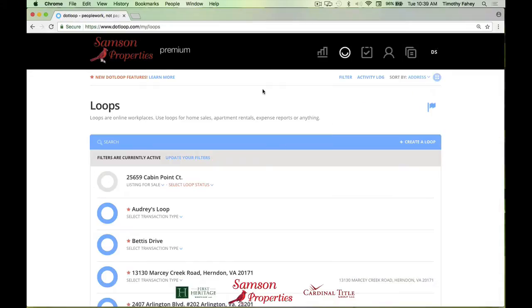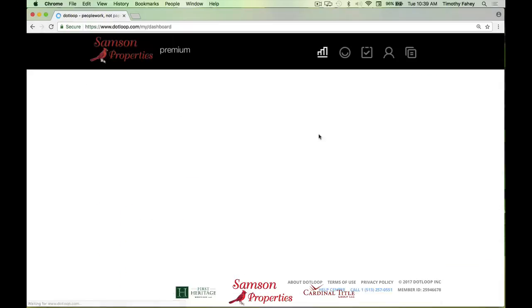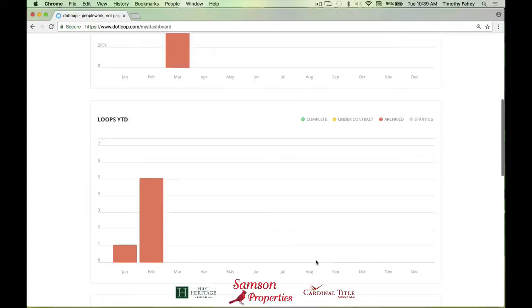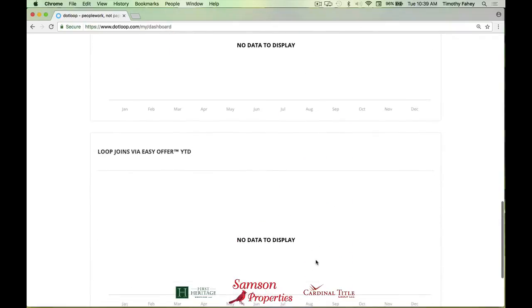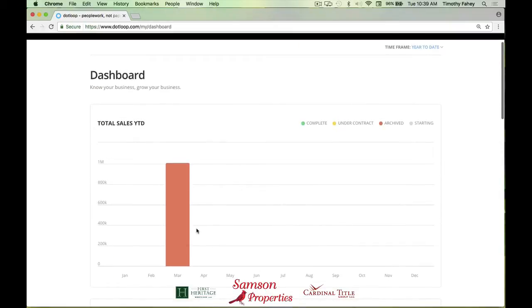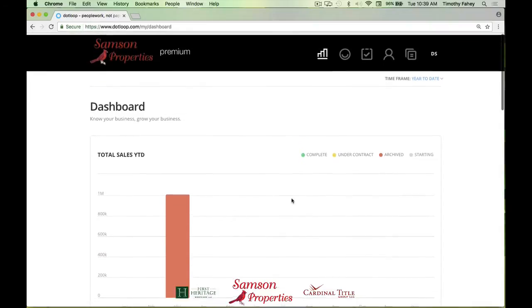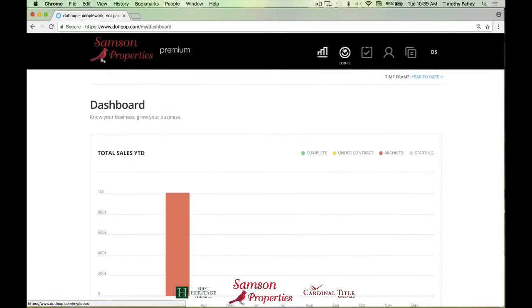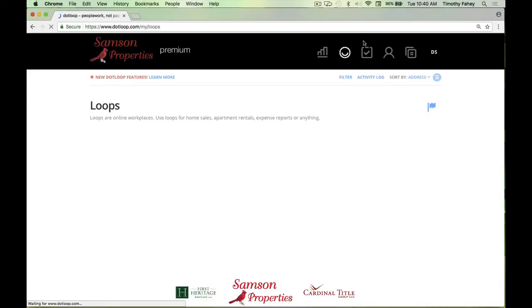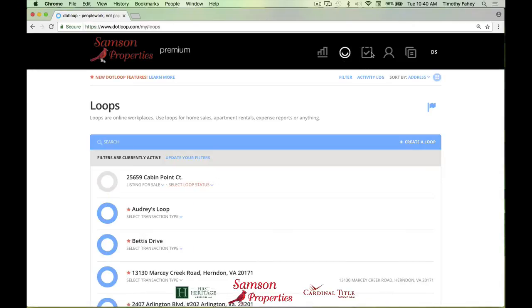So now I'm logged in. A couple keys just to orient yourself with the board before we get going. Up here there's a dashboard button. If you click it, it really just shows you your loops completed year to date. So as you use this for all your deals, you'll be able to tell how many total sales and price and all that kind of stuff. So it could be cool as you get going, but not really a huge deal. This is loops. That's where you're going to do most of your work. We'll talk about that in a second.